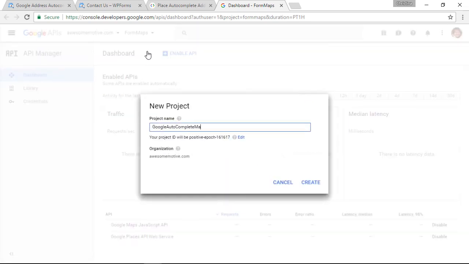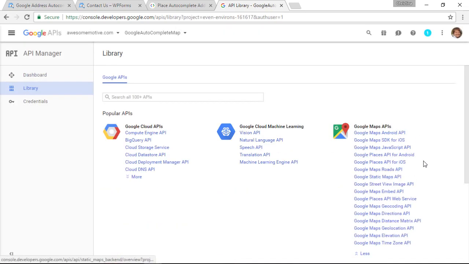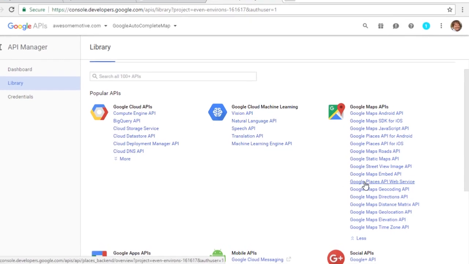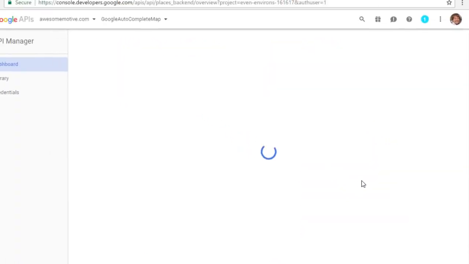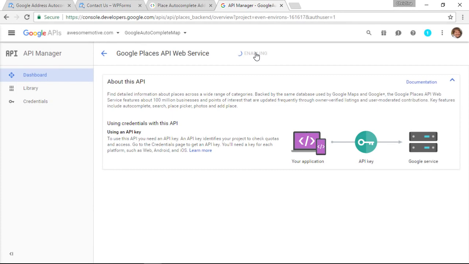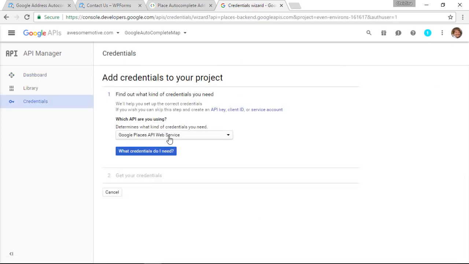Now there's two APIs we want to enable on this, and I'll show you those two right now. They'll both be under the Google Maps API. The first one we're looking for is the Google Places API web service. We want to enable it up here. We'll also need to create a credential, so we'll click the Create Credentials button. From the drop-down, we just want it to be the Google Places API web service. That's the one that we'll be using.